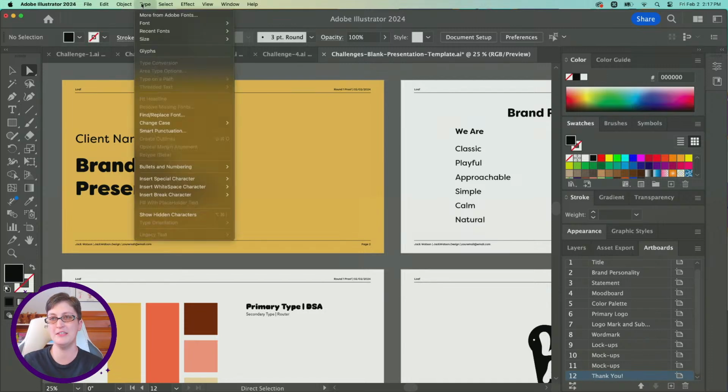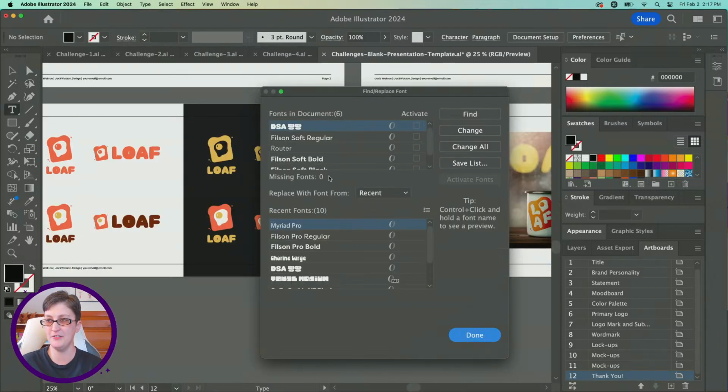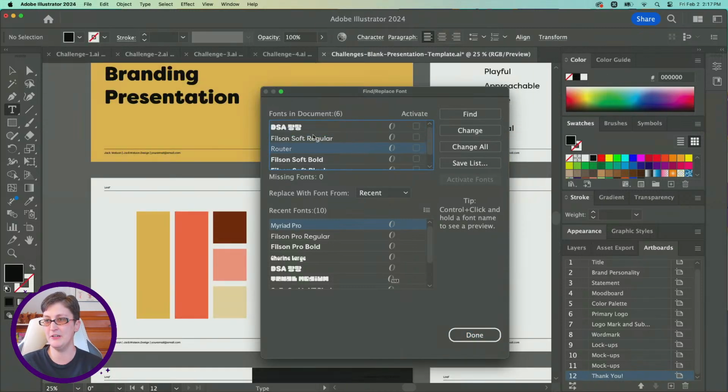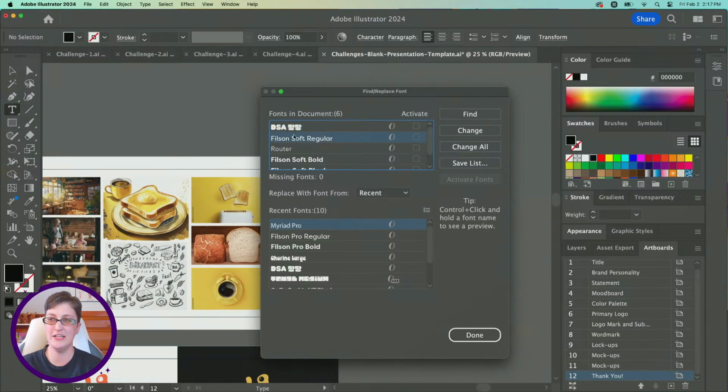So if I go up to the type menu here, and I click on Find and Replace Fonts, it's going to pull up this kind of crazy window. And it's going to show me by default the fonts that are inside. So these are all the fonts that are in my document. We can see our brand fonts here. We've got Router, and we've got this DS Pang Pang, which is a DSA, is what the name comes up as in Illustrator, as well as the default fonts that I use in this file, which are Filson Soft.